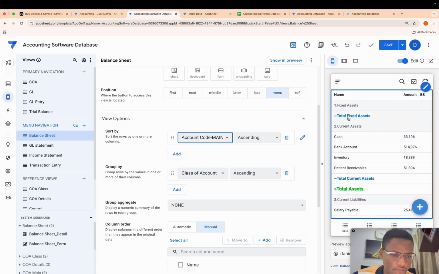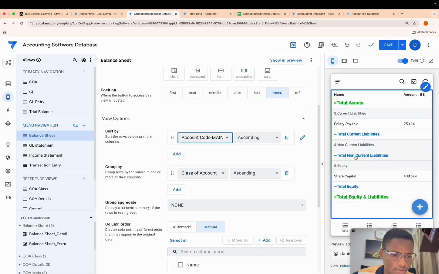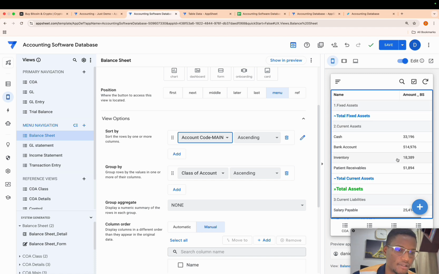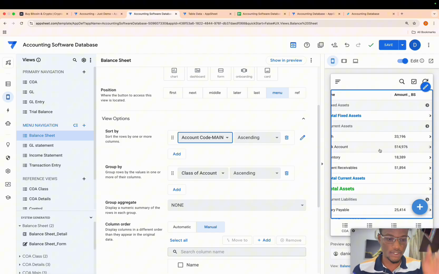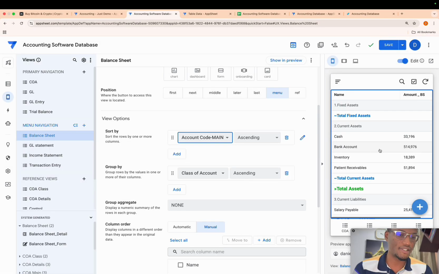Okay, so fixed account has a total, current account, total assets, current liabilities. Fantastic. So right now we have a balance sheet looking in the format we wanted. We've calculated our amounts, that's the total amount. Now what we need to do is calculate for the totals, right? This is just the amount for each line, but we need to calculate for the total. So the blue and the green.